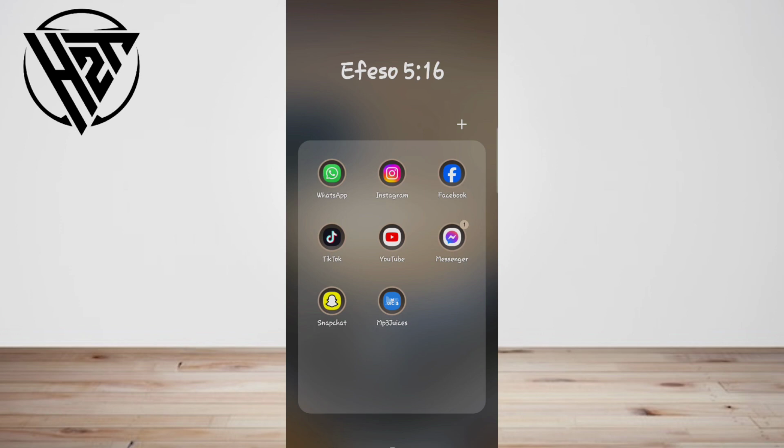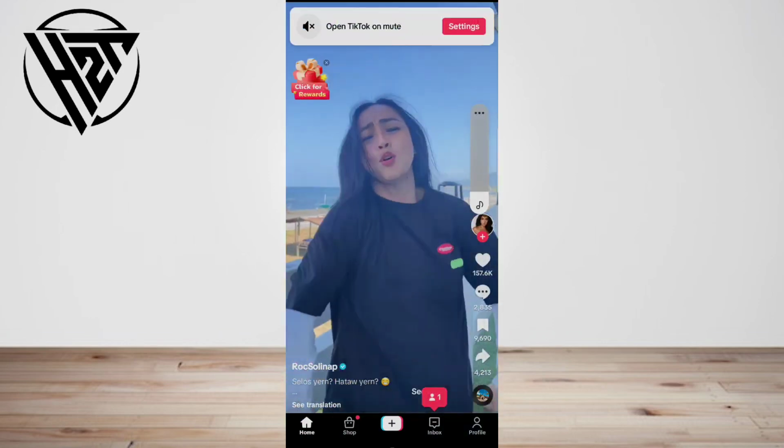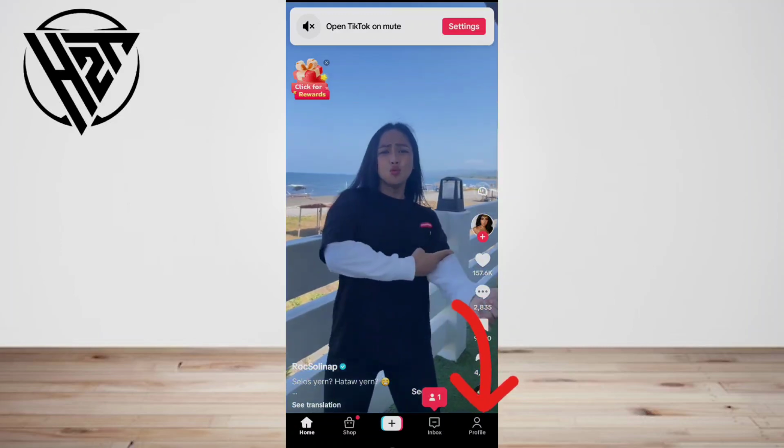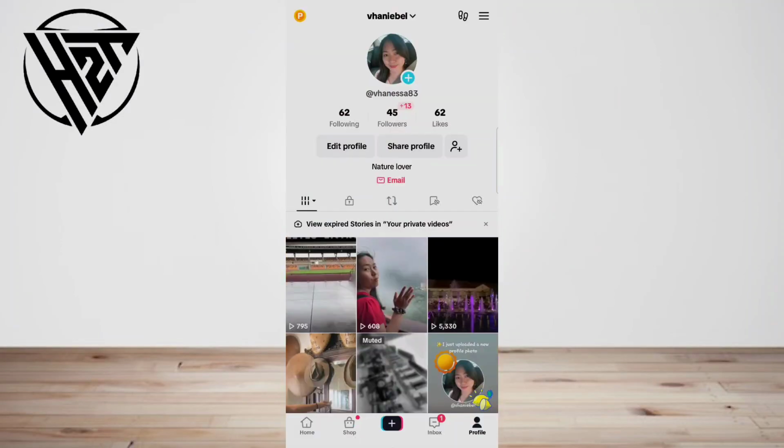If you have a TikTok account, you can easily find your TikTok QR code within the app. First, open the TikTok app. Tap on the profile at the bottom right corner of the screen to go to your profile. Look for the three dots in the top right corner of your profile page and tap on them.